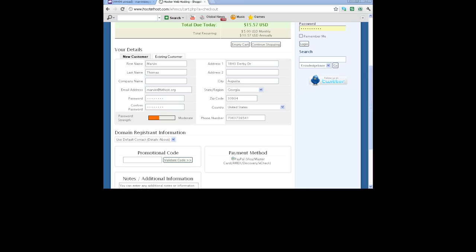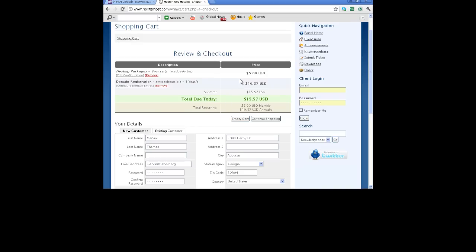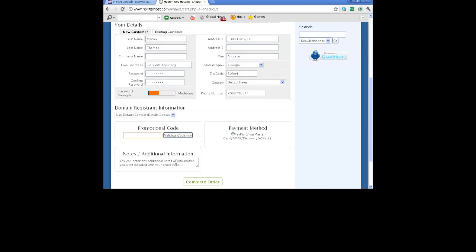Okay, now I have filled out all the information under the Your Details tab. I've included my name, my email address, created a password, my address, zip code, phone number. Alright, now I want to come down here and enter my promo code that's going to allow me to get my first month of hosting for 1 cent.